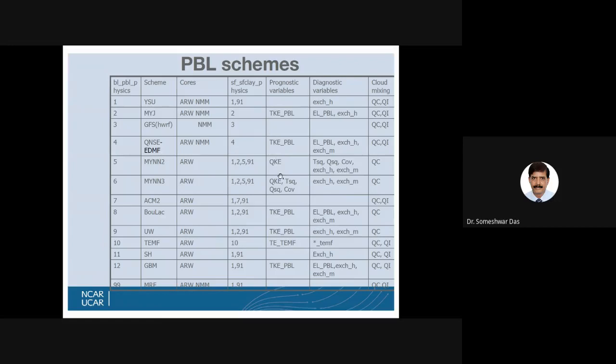So for different schemes, different prognostic variables are available. And these are the diagnostic variables which are available for each of these schemes. Like using the YSU scheme, the diagnostic variables are the exchange coefficient for heat. Similarly, for the MYJ, you have got the EL, PBL, exchange for heat, and so on. And also, in this case, where we are using these different PBL schemes, the mixing with the clouds takes place for the cloud parameters, because it's a non-local closure, so it will also mix the QC and QI, okay, and so on. You can see from this list.